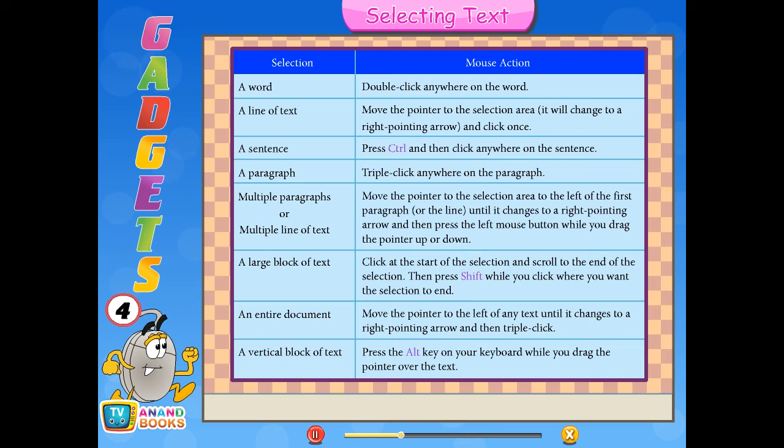Selection, mouse action. A word: double-click anywhere on the word. A line of text: move the pointer to the selection area and it will change to a right pointing arrow, then click once. A sentence: press Ctrl and then click anywhere on the sentence.